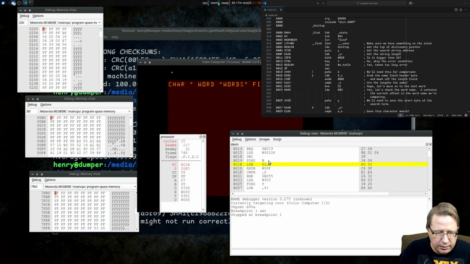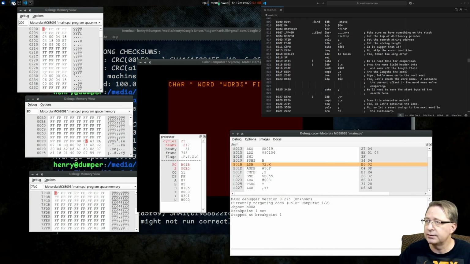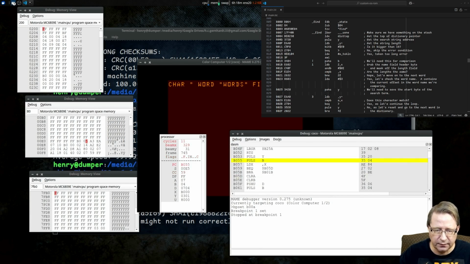B is now 00E5, should be my stack pointer. Yep, 00E5. And the value at 00E5 is 5. Good. B is now going to be loaded. Where am I at? B01B. All right. According to this, that is grab the name field header byte, which contains an 84. We mask that off. It becomes a 04. We compare that with the value at the top of the stack, which is a 05, and that comes out non-zero. So that branch not equal will happen. We'll go to B055.